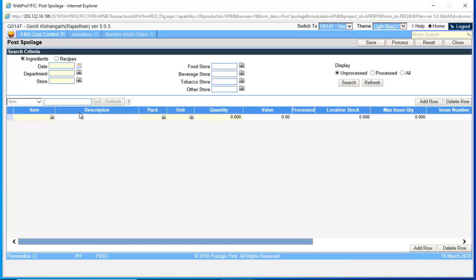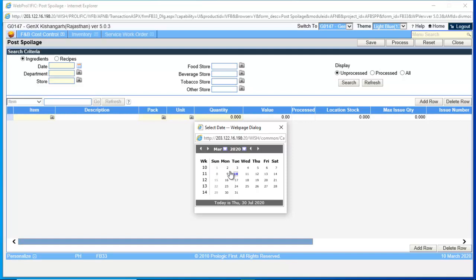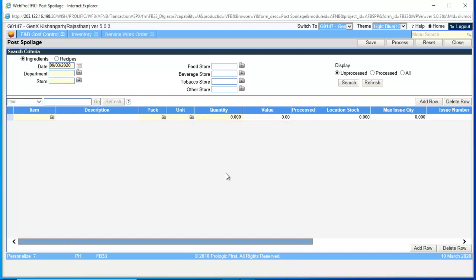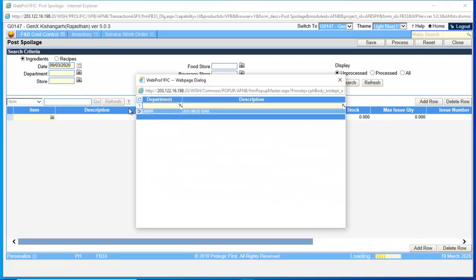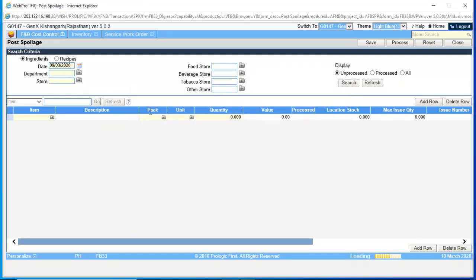You can choose to post spoilage of ingredients or recipes by clicking the option. Select the date on which you have to post the spoilage. Click the search button. Enter the ingredients by selecting from the drop-down list.